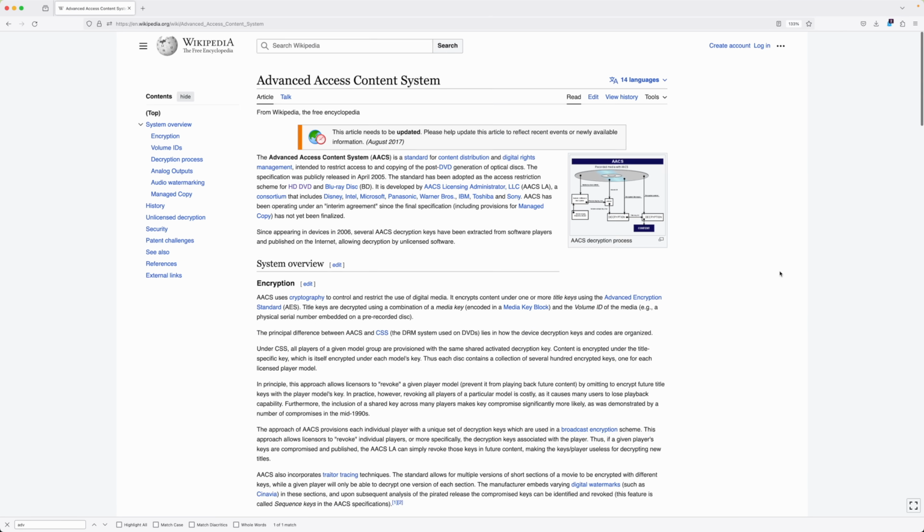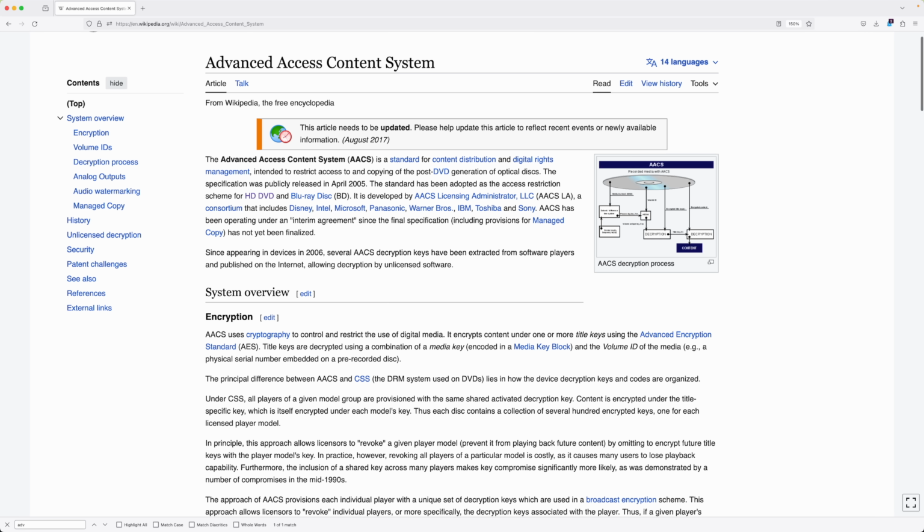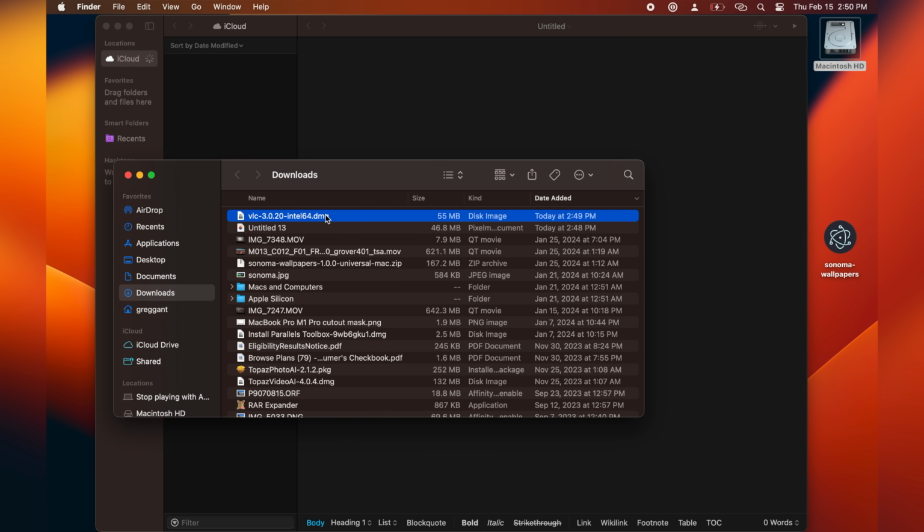AACS, this thing that I'm totally a certified expert in and not reading off the Wikipedia page, is a digital rights management system for Blu-ray and the failed HD DVD format. The libAACS project does not offer any keys or certificates to decode encrypted media, so this is where we get into a legally gray area.